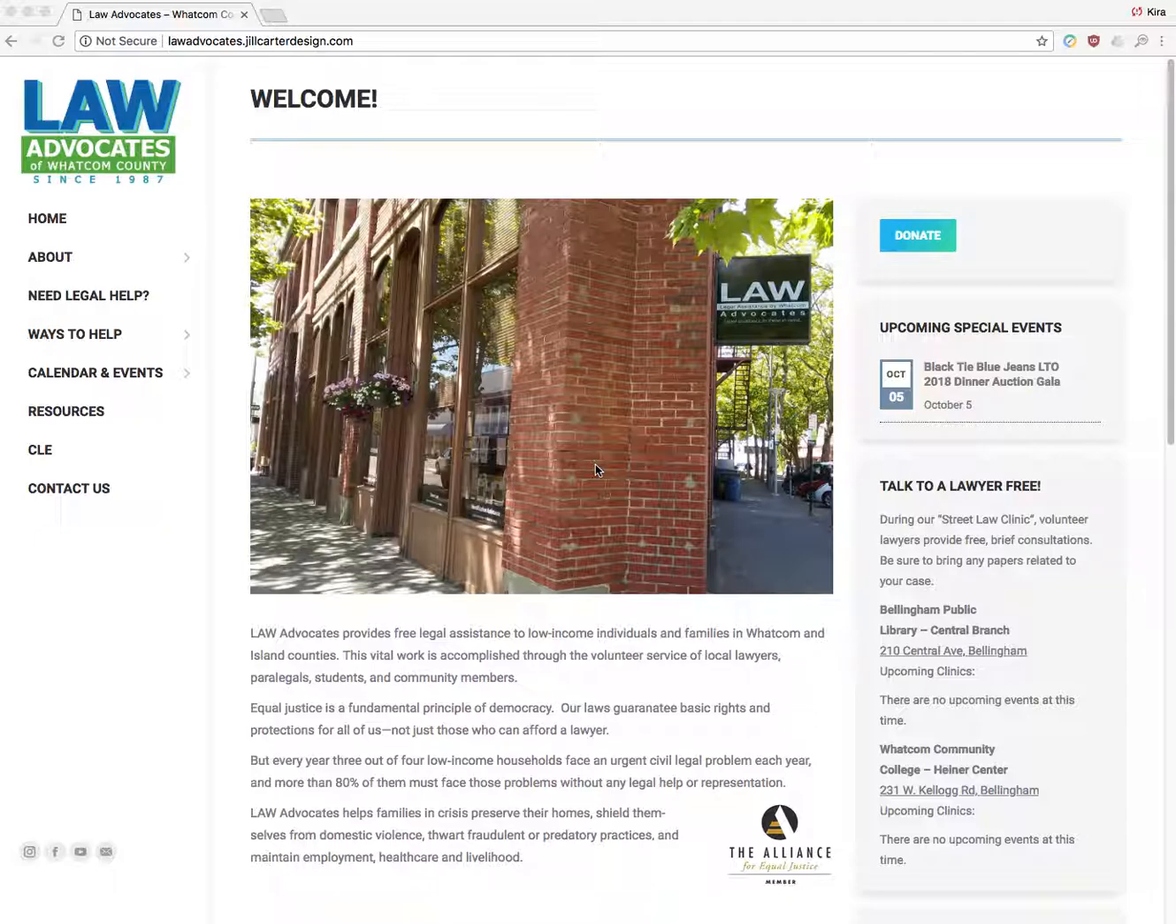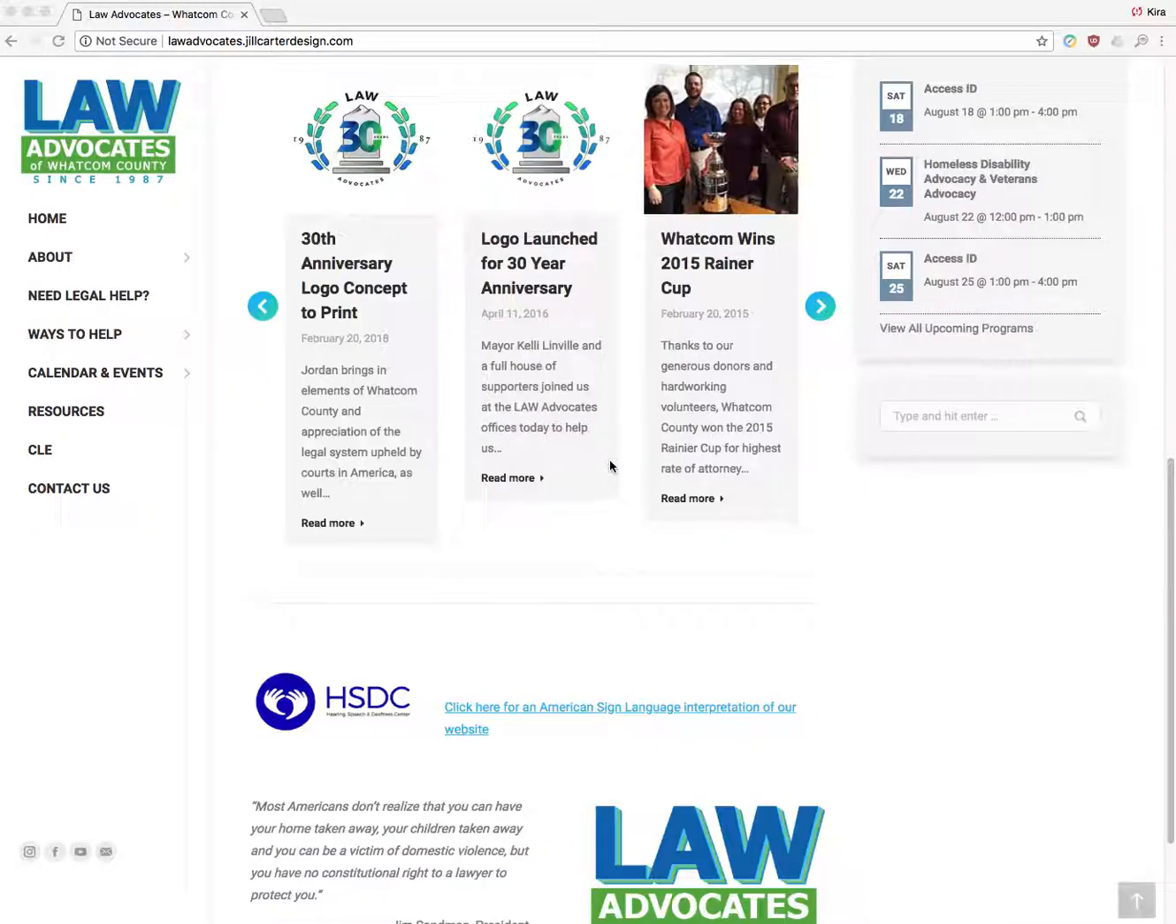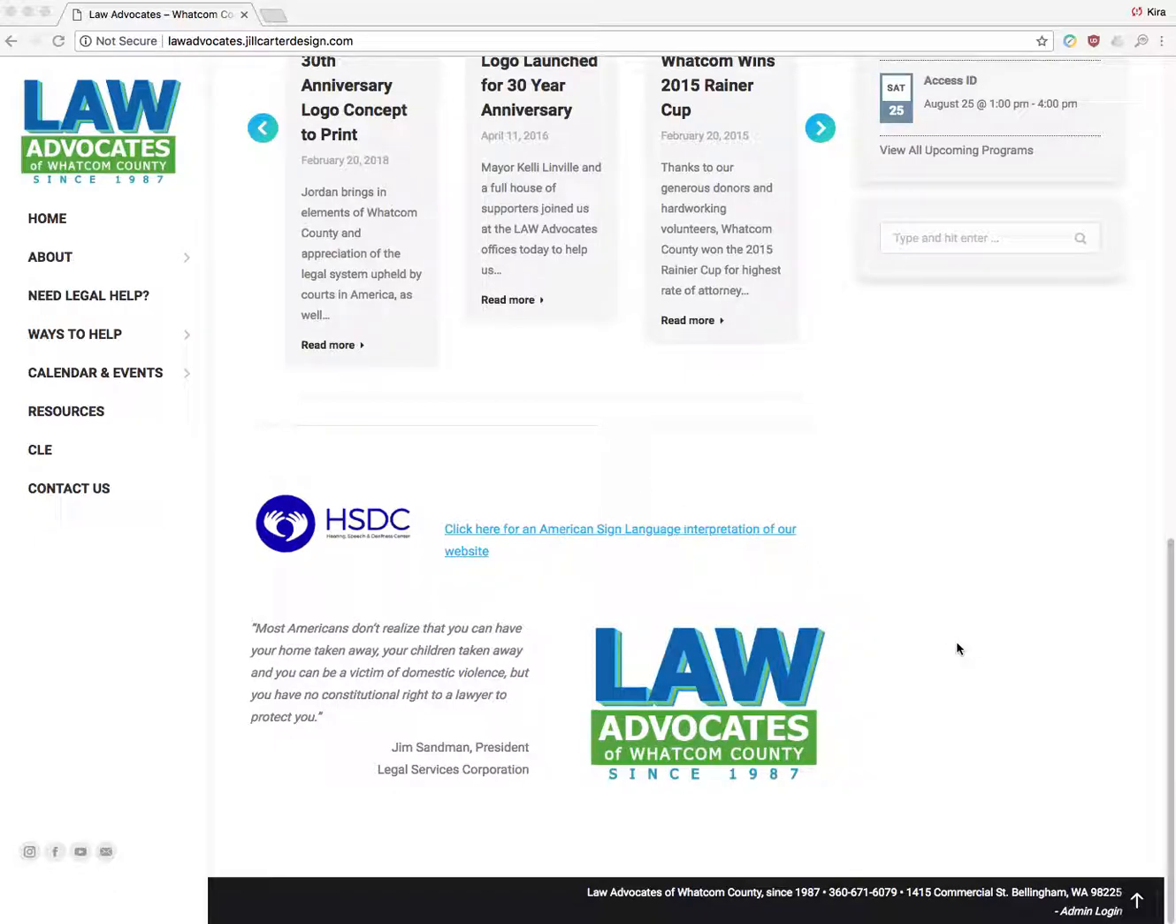The first thing you're going to want to do, if you haven't already, is log in. And the easiest way to do that is to scroll to the very bottom of the homepage. And in the lower right-hand corner, there will be some text that says Admin Login, and you'll click on that.